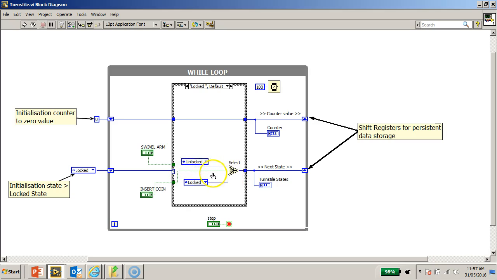If the value is true, it will pass this unlock value to the output here, and it will be displayed on the turnstile state indicator. At the same time, this unlock state value will be passed to the shift register. During the second iteration, since it's in the unlock state, on the next iteration of the program, the case structure will be switched to the unlock state. So let's go to the unlock case.